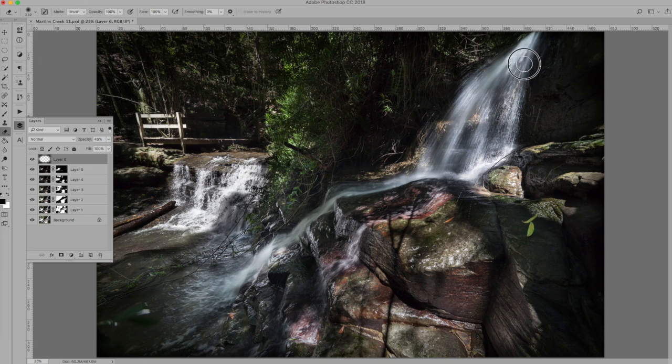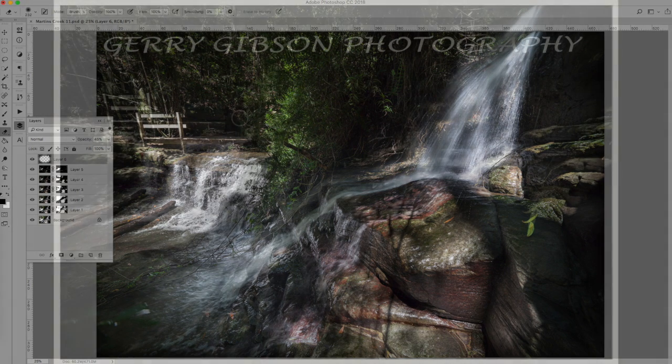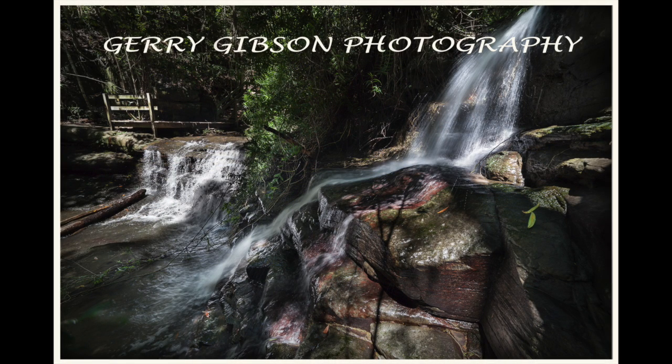Just one last little thing is to erase part of the vignette there, which is covering a little bit of one of the main subjects of the image. So there we are, all done, and now we can show you the final image.